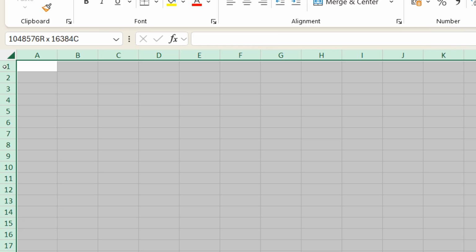10,48,576 rows, 16,384 columns in one Excel sheet. That's the maximum: 10,48,576 and 16,384. You cannot add a column. You cannot add a row.